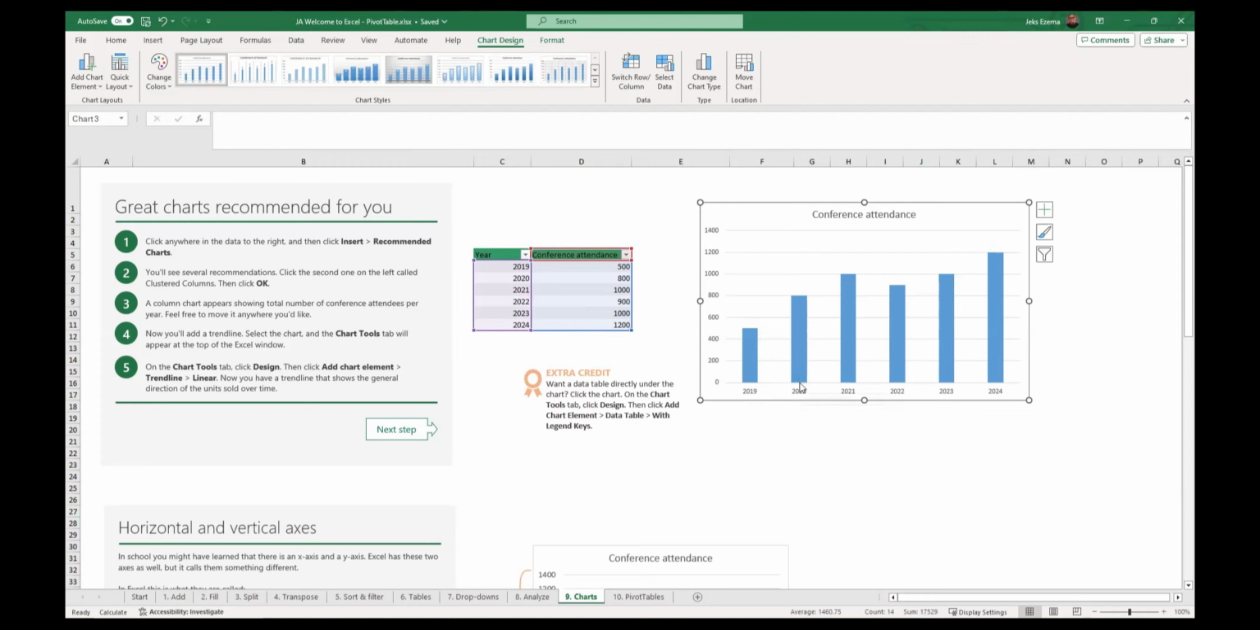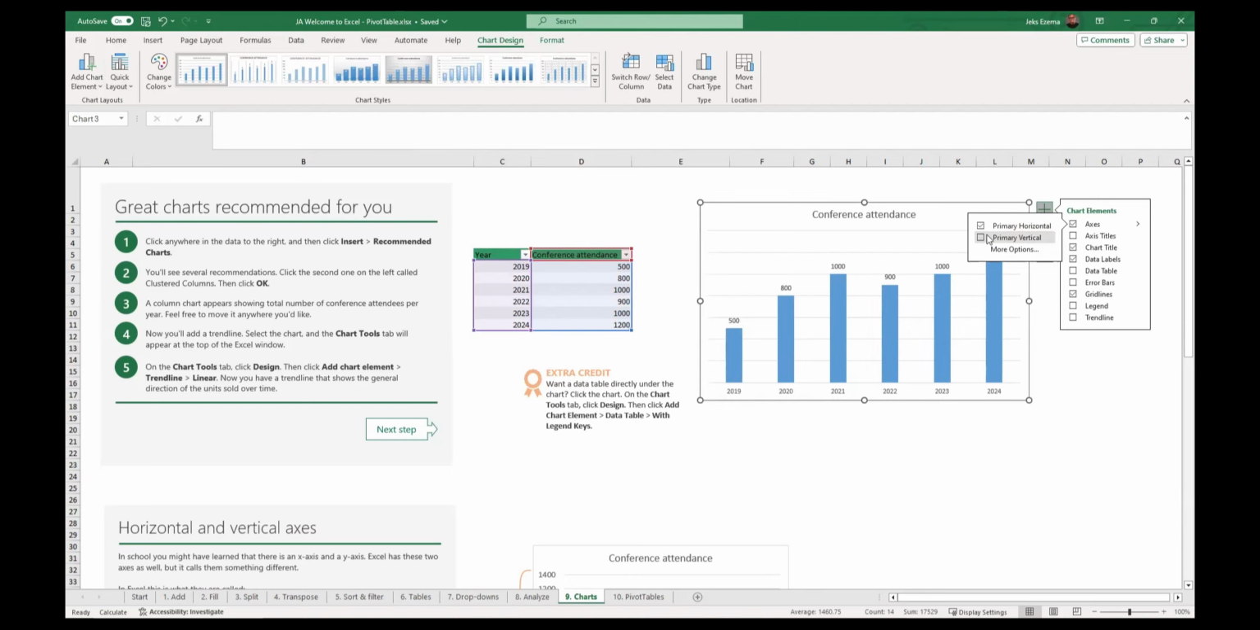So here it is simple. It takes the x-axis to be the year, the y-axis to be the attendance. We can look at the chart elements and say what we want to include and what we don't want to include. Now we can say data labels, which means I want to see the actual labels. Let's say I don't want to see the axis. I can specify the axis that I don't want to see. So I don't want to see the vertical axis. I remove the vertical axis.